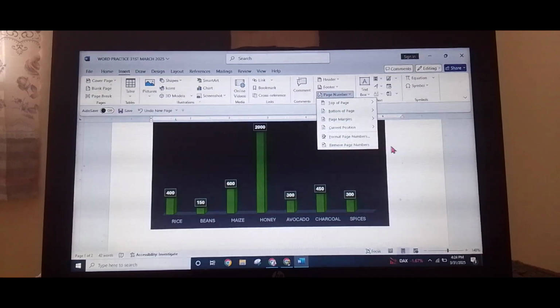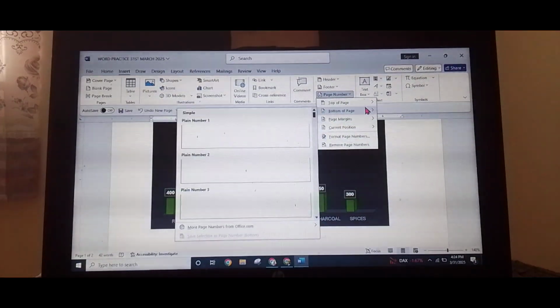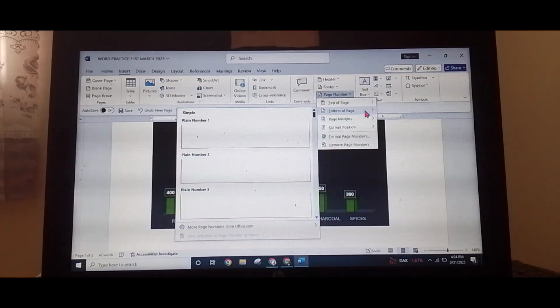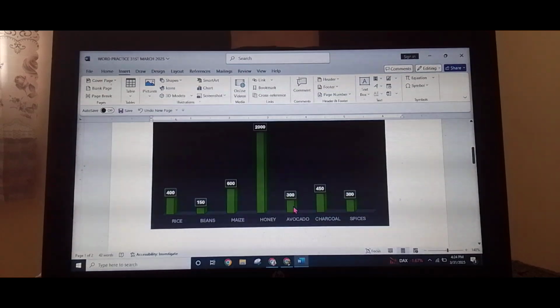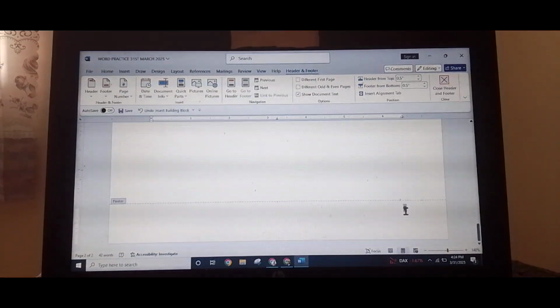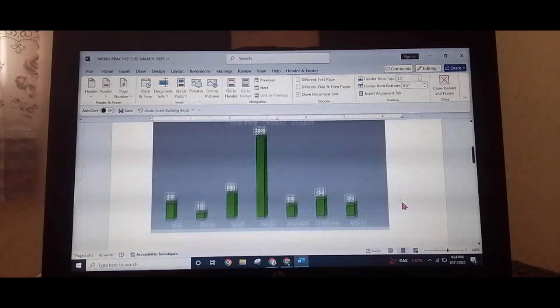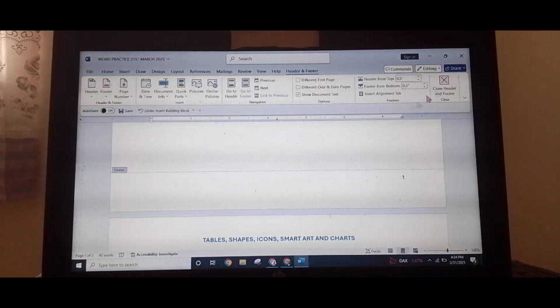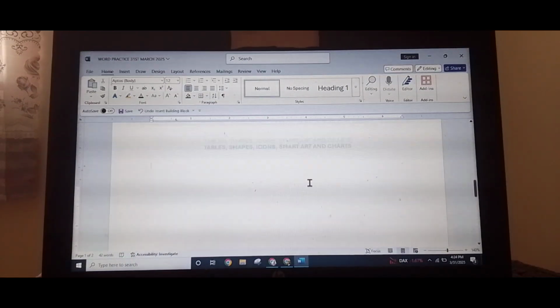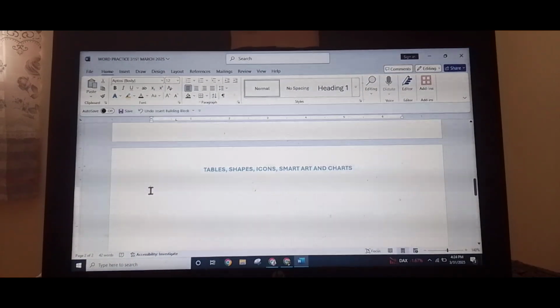I have page numbers at the bottom of the page, but on the right side. So the right side we have page numbers, page 2. We also have page 1. After that I close. So here in page 2, I want to work with shapes.